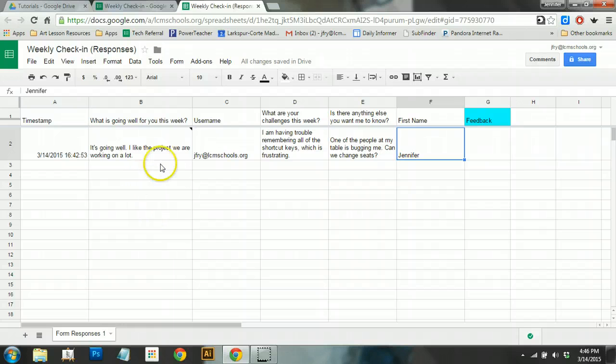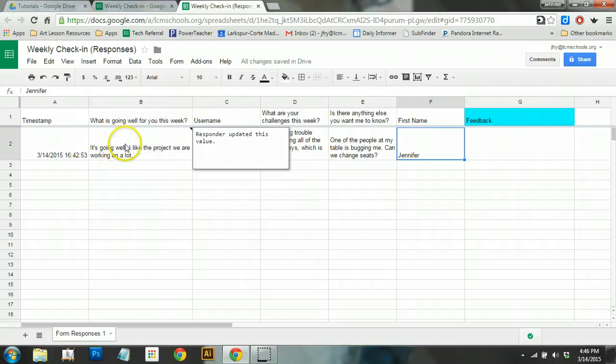So as a teacher, I can now go in and read each of my students' responses. Imagine you probably have 20, 30, depending on how many students you have. I have a lot more in the middle school. But at any rate, you'll have a list of these, and you can go through them. What I really like about this format is now I can just scan across this organizational thing. I can see, oh, okay, it's going well. I like the project we're working on a lot.